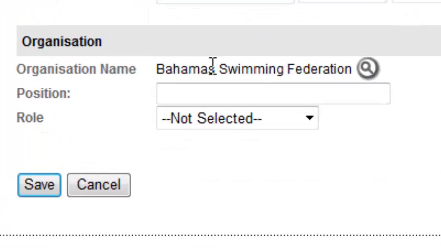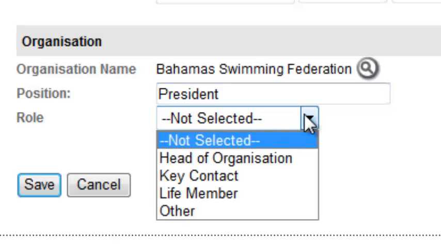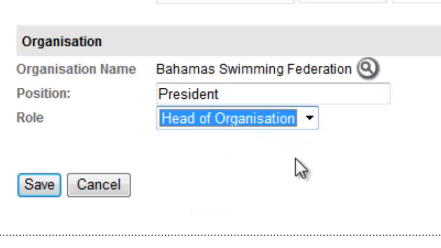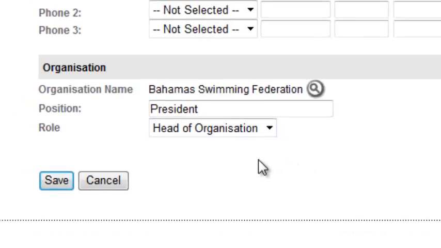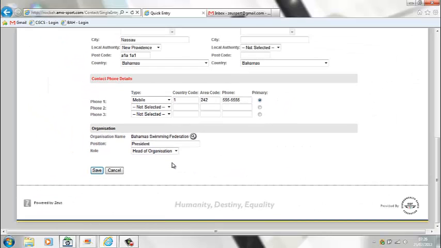Now that Wayne has been added to the Bahamas Swimming Federation, the next step is to enter the contact's position within that organization. In this case, Wayne will be the president. Finally, we choose the role that the contact plays within the organization. As president, Wayne will be the head of organization for the BSA. When we have completed all of the contact information, we click Save, which adds the contact to the database.